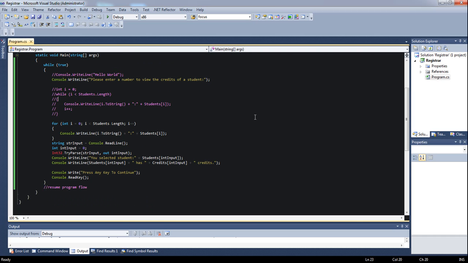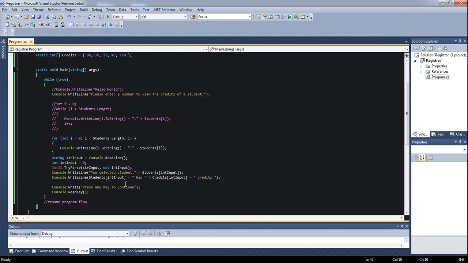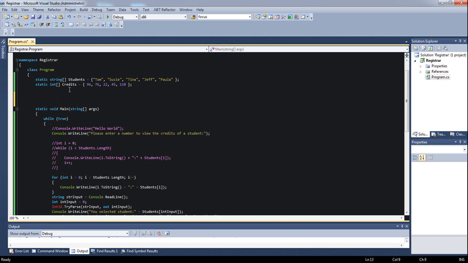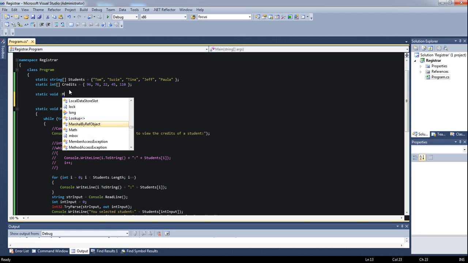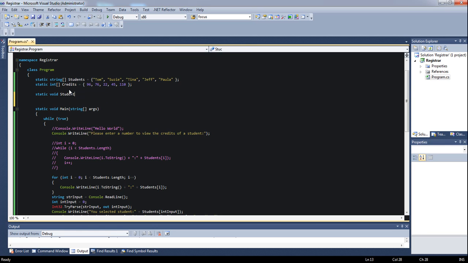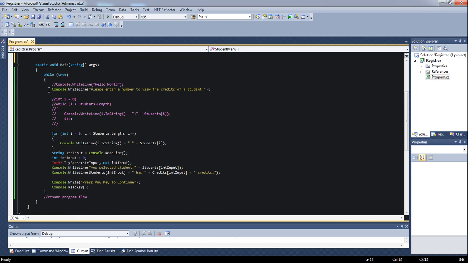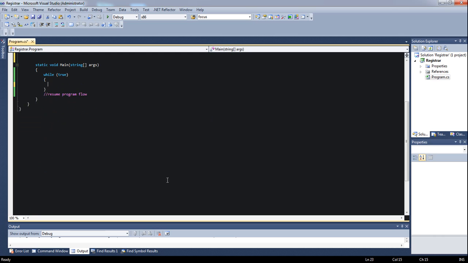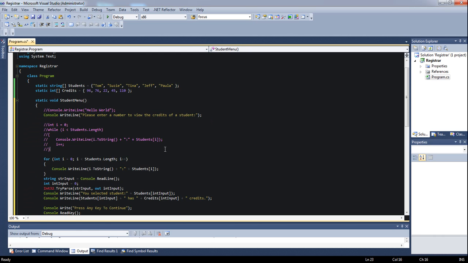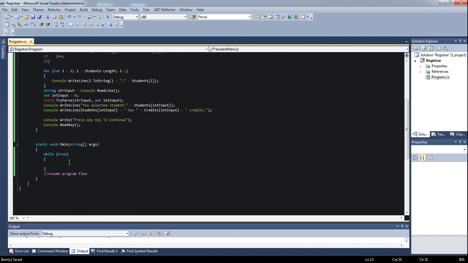Now it would be nice if we could clean this up a little bit. Putting this in front of all my code can get a little confusing. So I think what I'm going to do is put it inside of a function. I'm going to say static void because that's what we're doing inside of our consoles, and I'm going to say student menu. That's the name of my function. And now I'm going to take everything inside of my while loop, put it inside of my function here, and now in my main, I'm just going to say student menu.